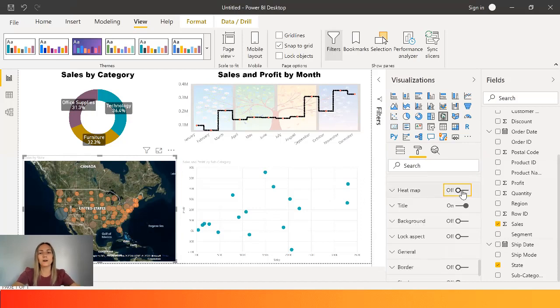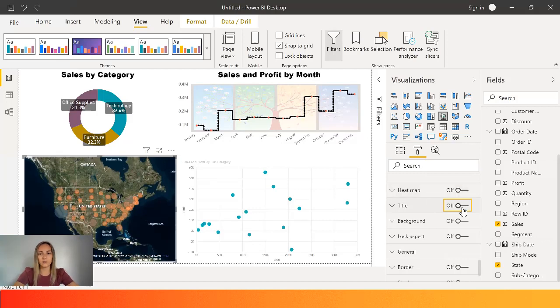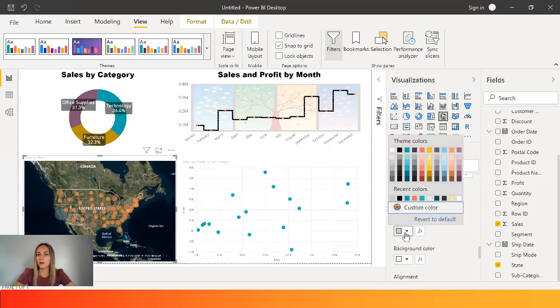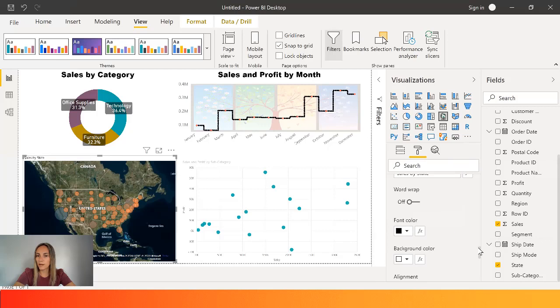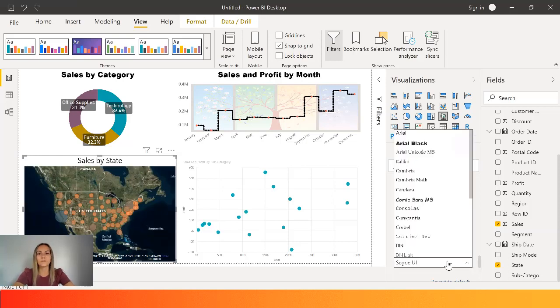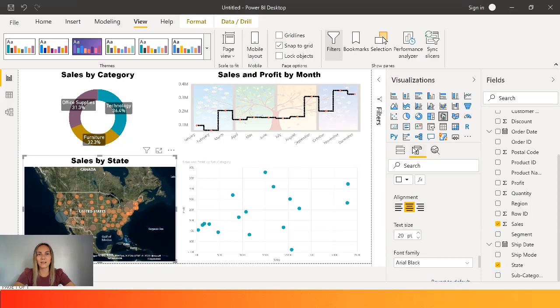The heat map, we can go ahead and turn the heat map on. We can turn it off. The title, again, we can turn it on and off. And if we were to update the title, we'll leave the sales by state, but let's go ahead and update the color to black, and let's change the alignment to center, and then the text size, we can actually just type in 20. Oh, and then I remember the font family. We had it as Arial Black.